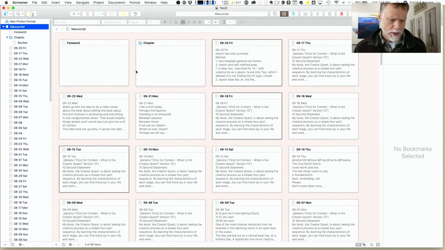And boy, there's a lot more I could talk about with Scrivener, but that is the basics of the import and split. So I hope that made sense. I hope that you got something out of that.